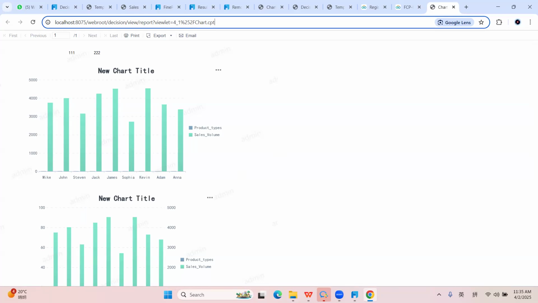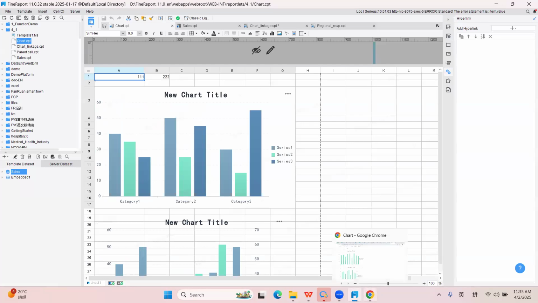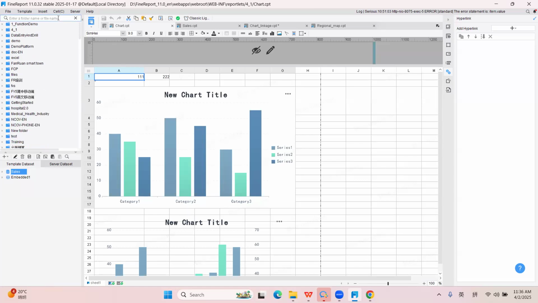Yeah. We have that. Actually, that is called data entry. Data entry. So here, maybe I can give you an example. For example, I want to create from this one.